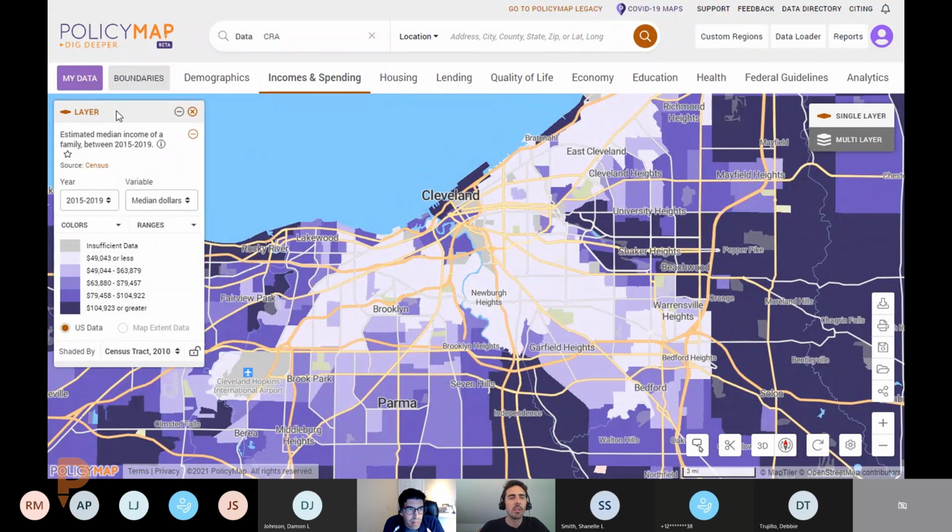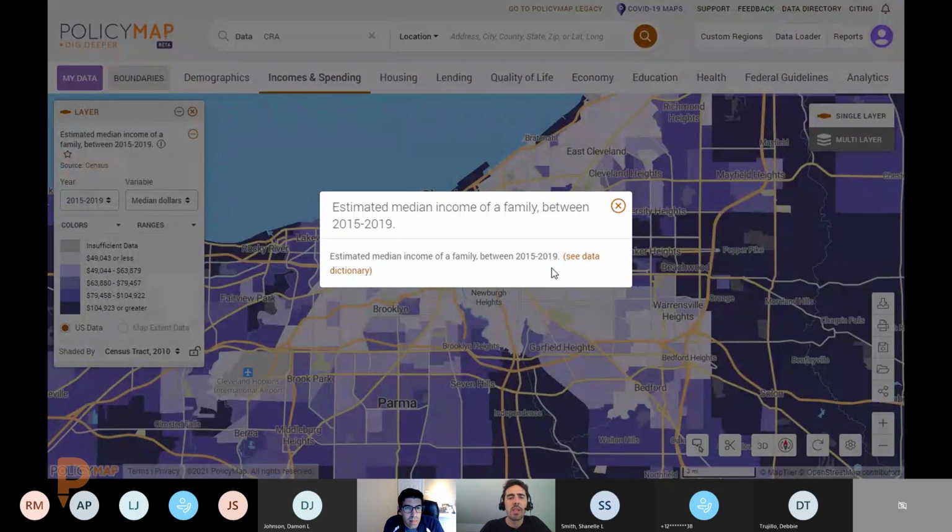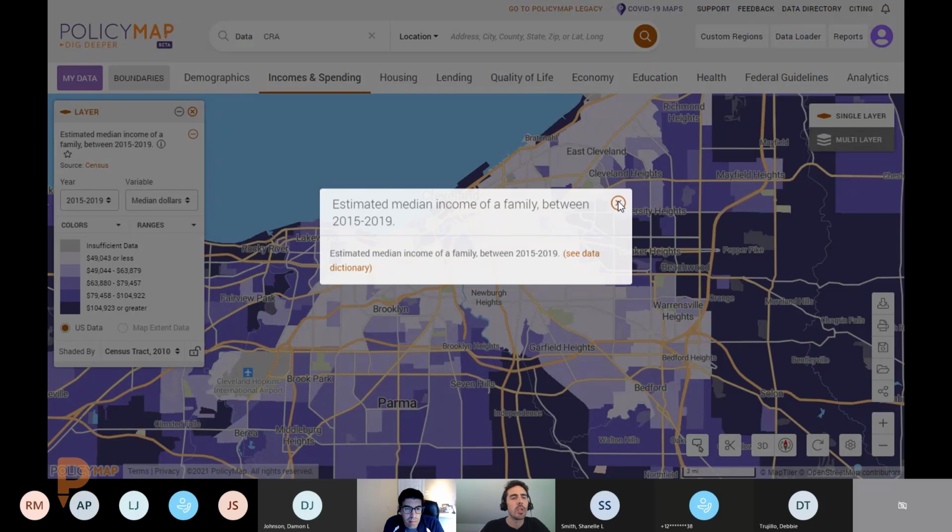Anytime you have a data layer on the map, you'll see a title of the layer up here in the legend: estimated median income of a family between 2015 and 2019. You'll see the source is the census, and this is going to be the latest 5-year estimate from the Census American Community Survey. If you ever want more detail, this eye bubble has a description of the specific data layer you're looking at, and some of them have more detail, especially on things like CRA eligibility.